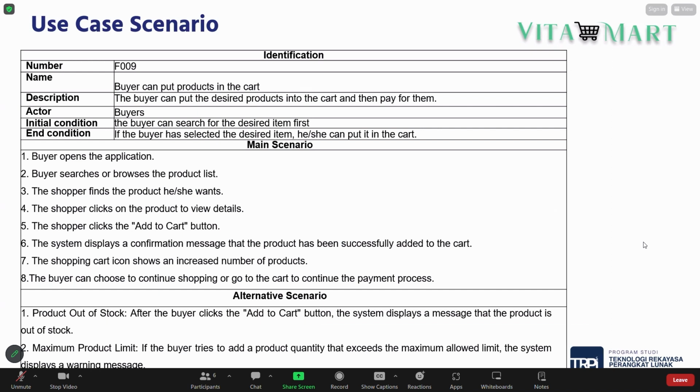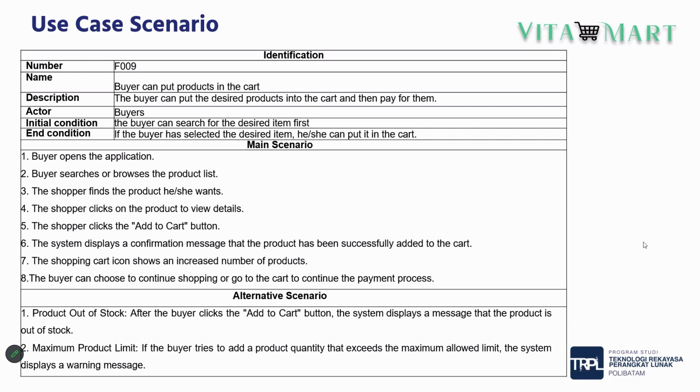Discuss scenario, identify F009. Buyer can put product in the cart. The buyer can put the desired product into the cart and then pay for it. The buyer can search for the desired item first. If the buyer has selected the desired item, he can put it in the cart.